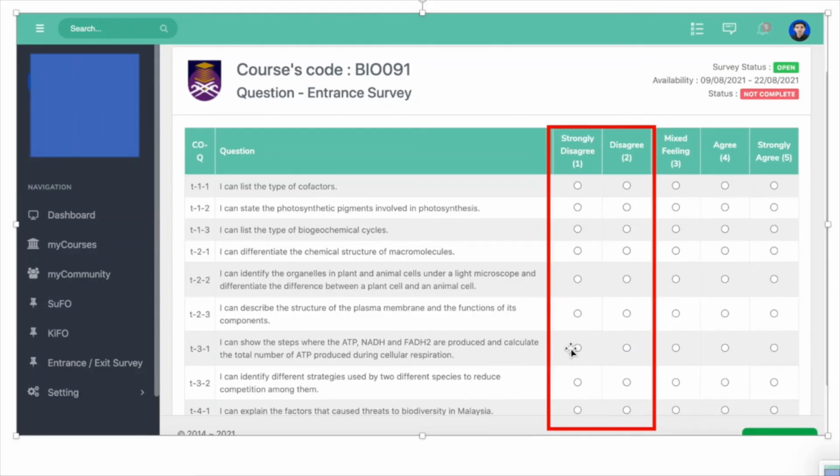But then at the end of the course, you are going to do another survey. We call it as the exit survey. Then your answer most likely will be different, like here or somewhere over here, right?